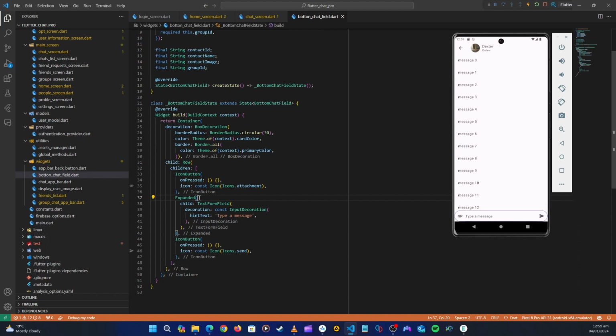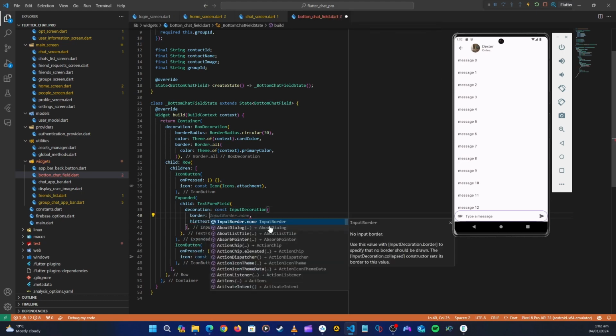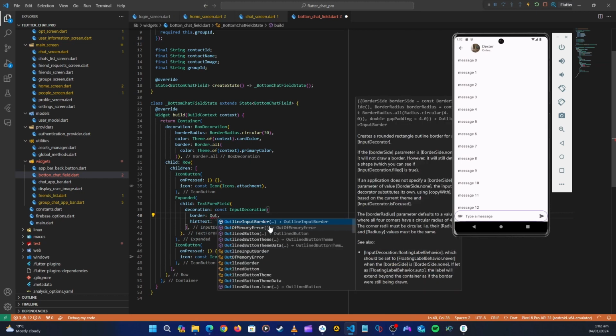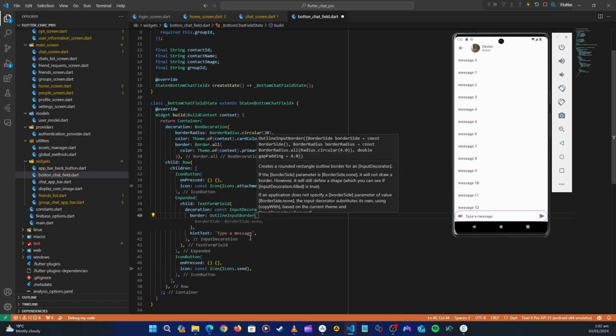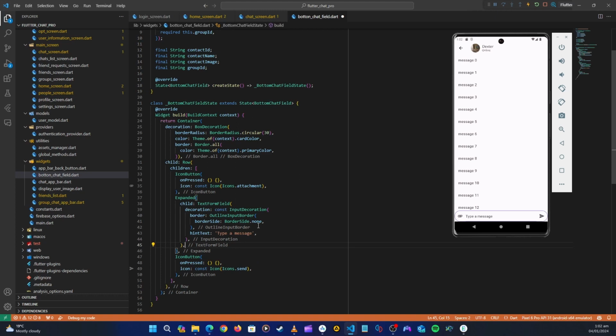Okay, so let's wrap this. Let's give it some border. So here, instead of that, we're going to say outline border, and then the border side will say none, and then let's give it a border radius. So border radius dot circular, which will be the same with the above. And then let's hot restart.